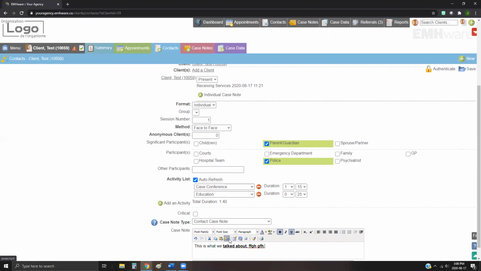There is also a button for paste from Word. So if you were working outside of the office and maybe you didn't have an internet connection and you've taken your notes in Microsoft Word, you can come in here once you're back in the office and back in EMHware, and you can enter in your note using that paste from Word button there.